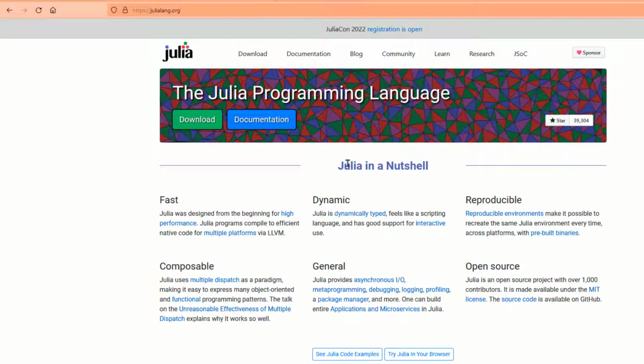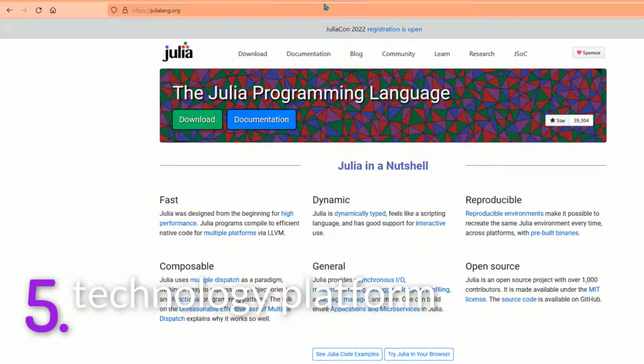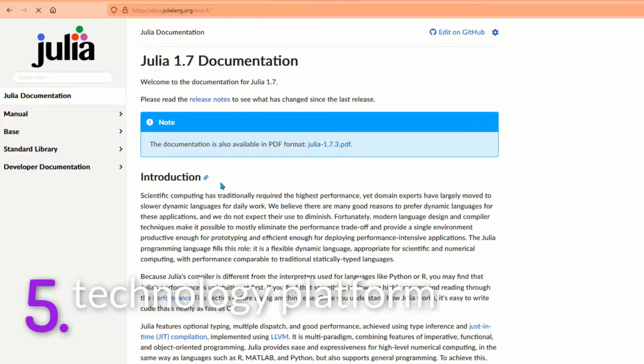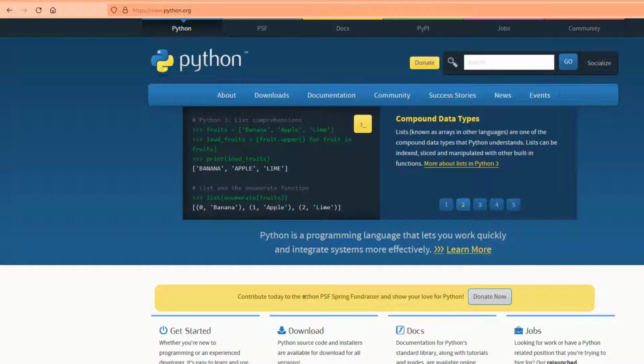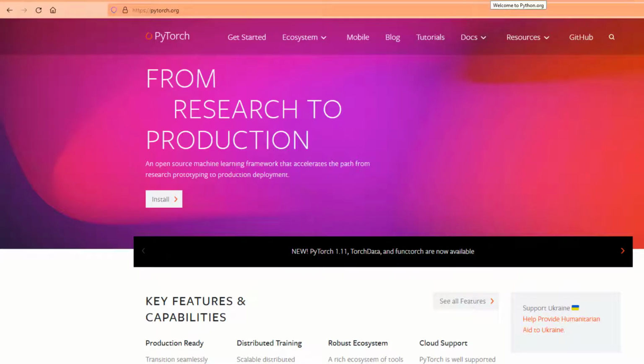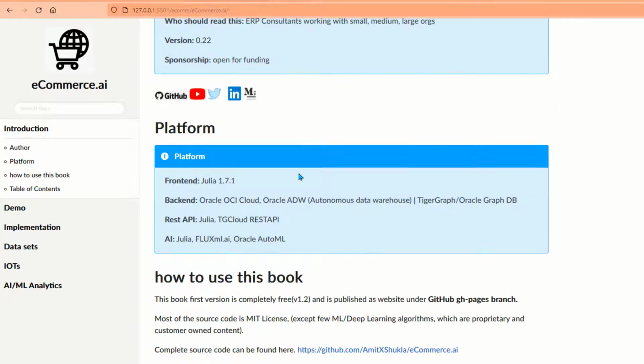I'm using Julia language, FluxML AI framework, and Oracle Graph Foundry as my technological tools. However, this same project can be implemented in Python, PyTorch, or any other graph databases. The only reason I'm using Julia language is because commerce data, or most of the ERP data, is often very huge in size. And Julia works better if you're working with petabytes of data because it has inbuilt support for distributed parallel computing over GPUs.